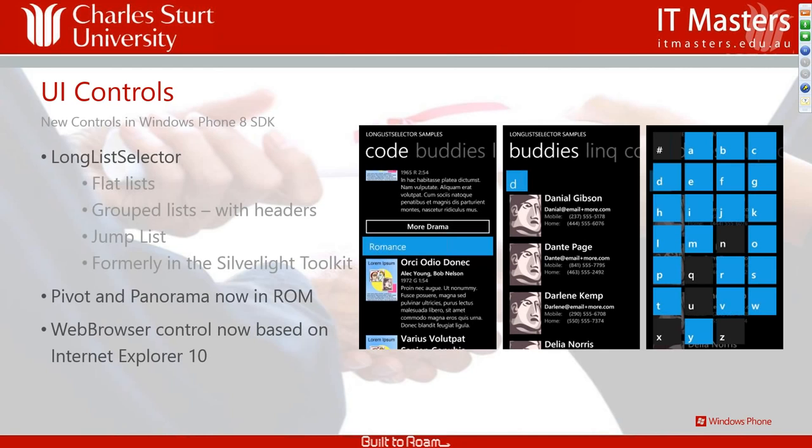In the past, there's been a number of controls that have been made available as part of both the SDK and the Silverlight Toolkit, which was available on CodePlex. The toolkit, now rebranded as just the Windows Phone Toolkit, is still available via NuGet, but a number of the controls that were part of that toolkit are now featured as part of the SDK.